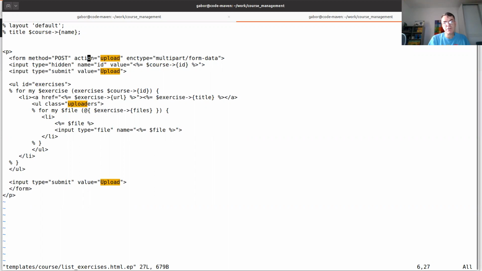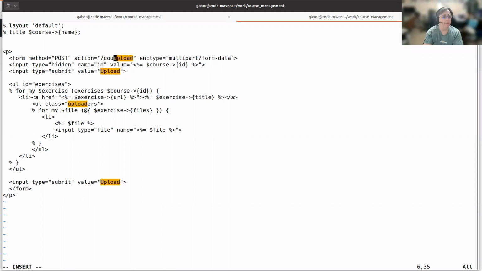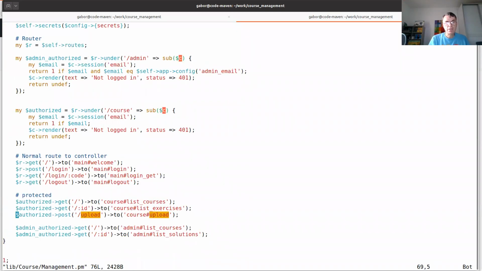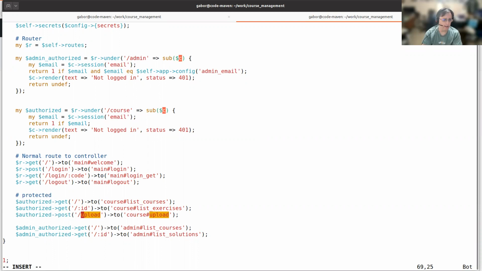So I think that we need here the /courses or course rather. Course. I think it's course. Yeah. I mean, unless you want the ID to be part of the URL. Right now we're passing it as a hidden value in the form. That's also a good idea. What do you think? That sounds okay. Okay, so change that route in authorized to /ID/upload.